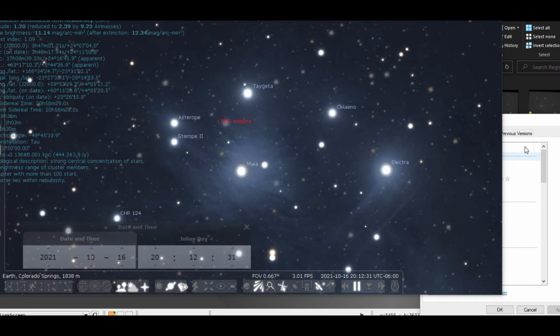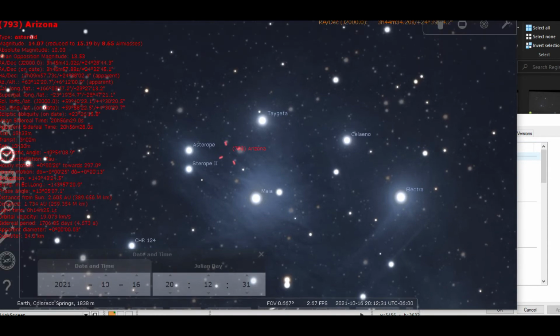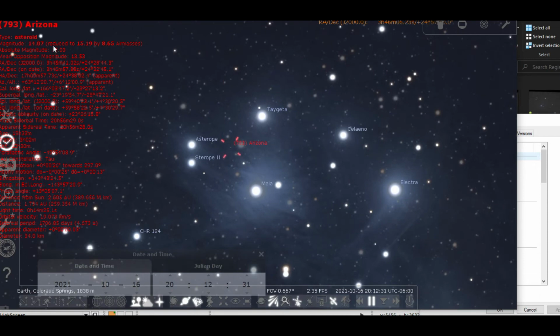All right, what I did real quick, there was a very short break in the video there that you didn't even see, but I hit pause and went ahead and called up Stellarium and called up the date that I had shot those images that you saw, and sure enough, here's 793 Arizona after the fact. In fact, I think that little dot may be it. Yeah. So absolute magnitude 10.0. Apparent magnitude's 14.07. You can't see it in the field of, actually, let me drag it down if I can. Yeah, there we go. 14.07 magnitude. And I can't even remember its size. Oh, yeah, there we go. 34 kilometers diameter. So, very interesting. But that's it right there.